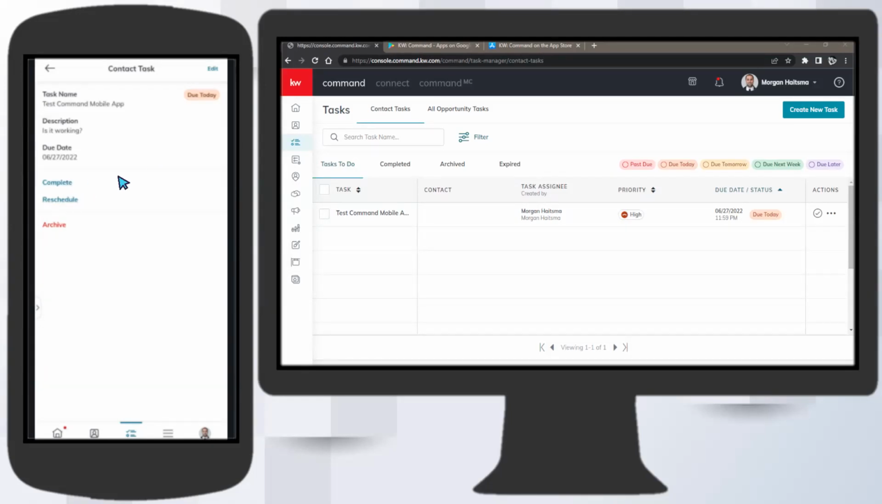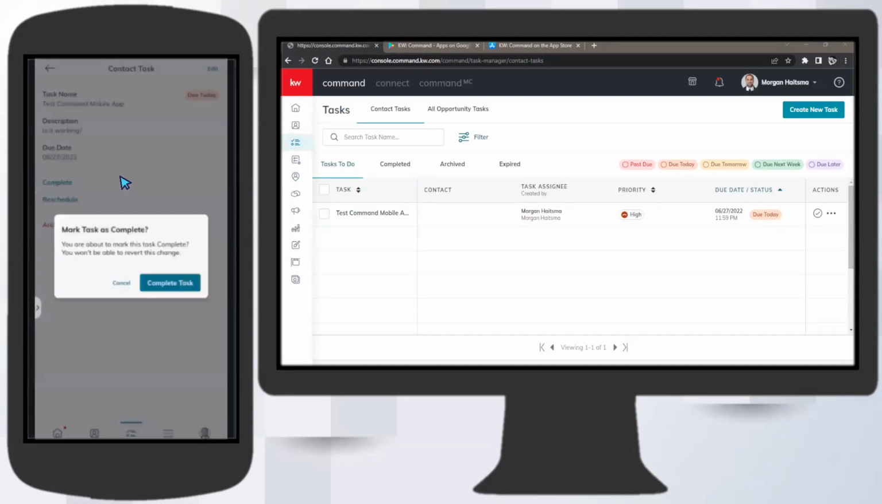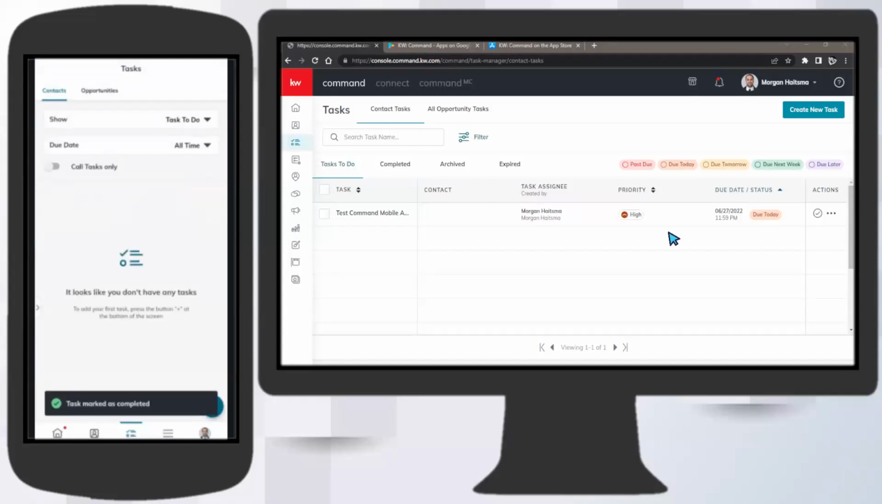So what I'm going to do is I'm going to go ahead and complete this task right here. It's going to show a pop-up that says mark task as complete. You're able to mark this as complete. You won't be able to revert this change. And again, just know that if I mark this complete on my mobile app, it may also reflect that change right here inside of our KW Command platform. So I'm going to click on complete task right here. It's going to say task marked as complete. And then what I'm going to do now is I'm going to go ahead and refresh this page right here.